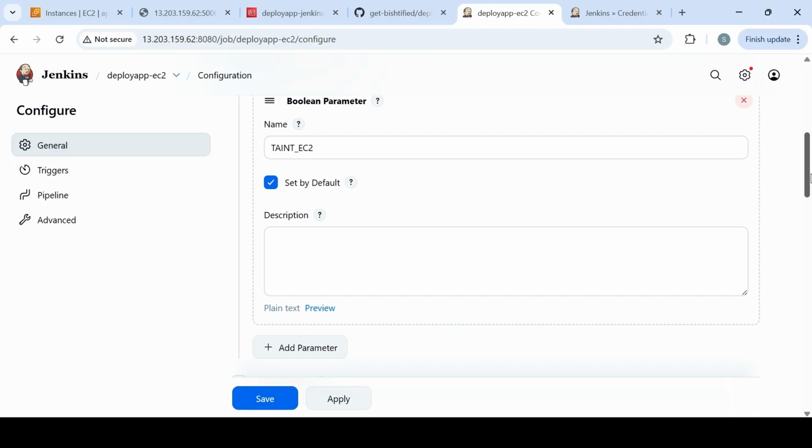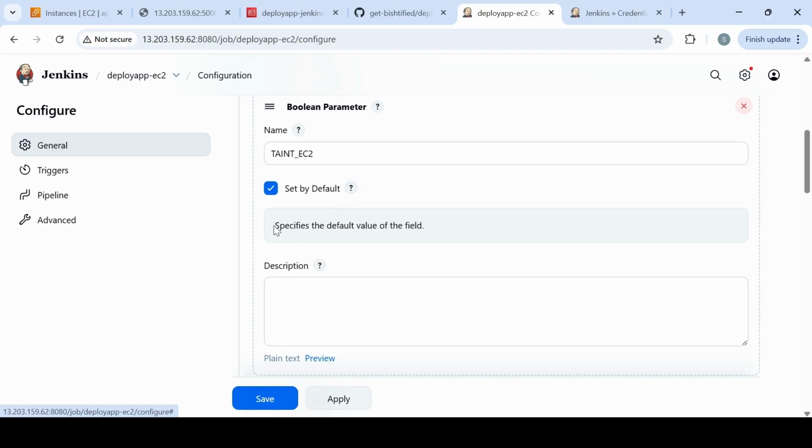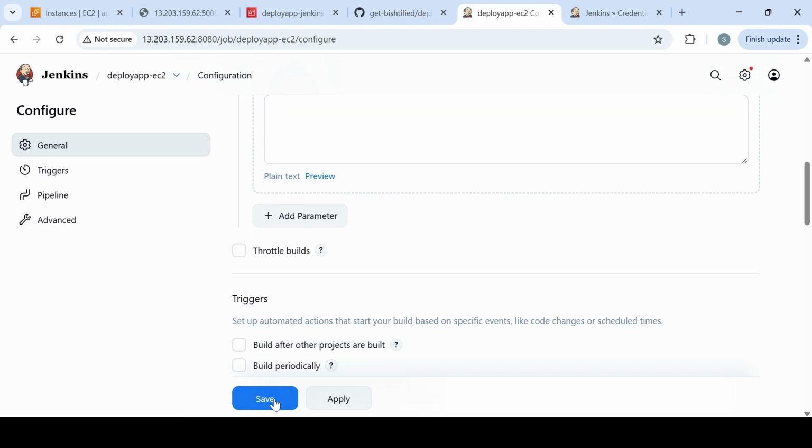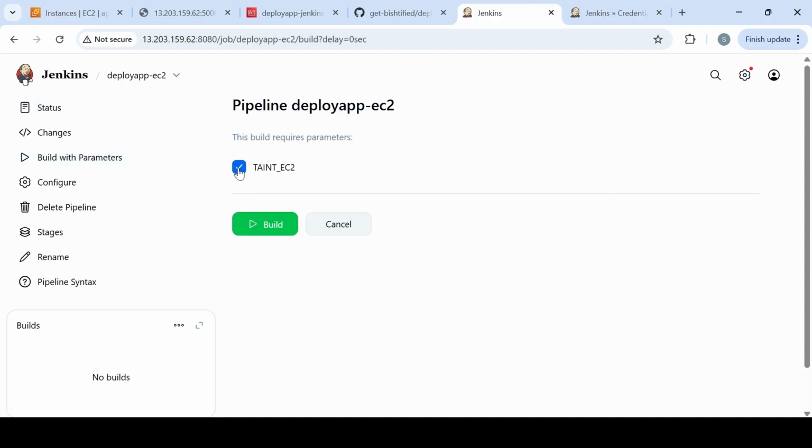However, I just wanted to show you how we can configure the job with parameters. So this is the parameter I have set by default, meaning I'm setting it as true, right? If I click this question mark, let's see what it says. It specifies the default value of the field. So we are marking it as true. So let me first add this, build with parameters. Now it is saying if I uncheck this, it will be considered false. If I check this, it will be considered true.